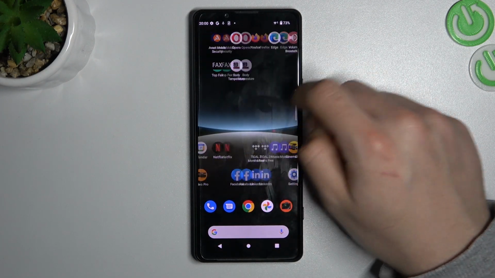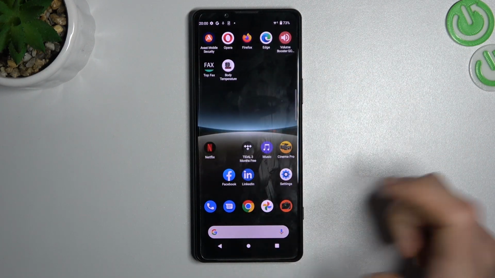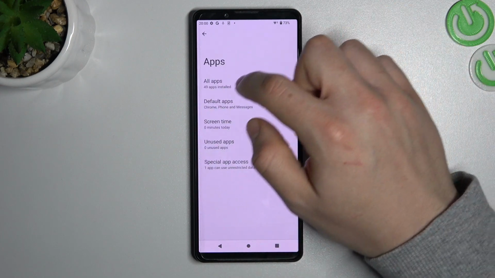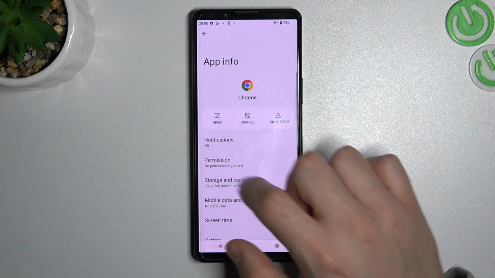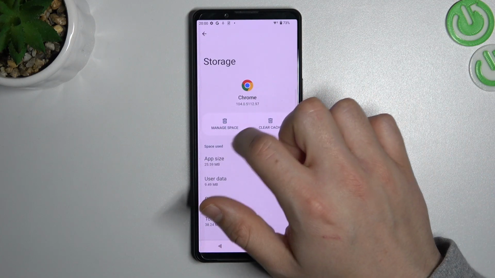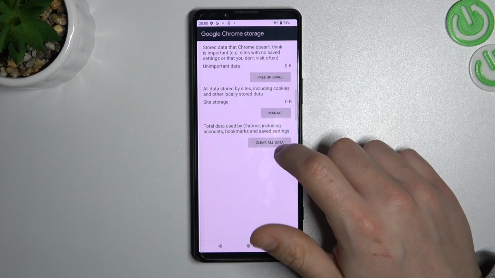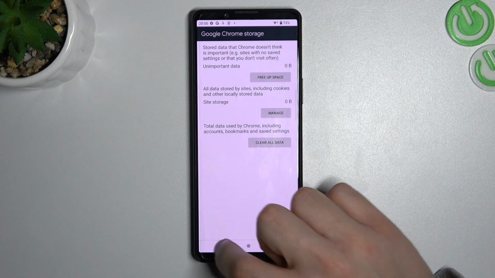So, we can try to remove it by using the settings. Go to the apps, then go to all apps and choose your web browser. Then go to the storage and cache and choose manage space. Now just tap on clear all data.